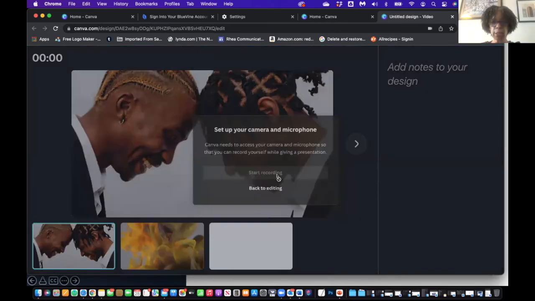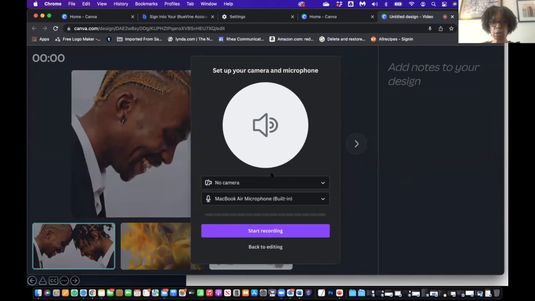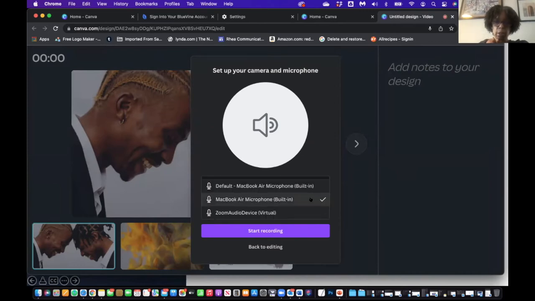And you can see here, it says start. What it does is I can choose to, if I just want voiceover, then I make sure that the camera is turned off. You can see that through the little line here, right? And it says no camera. And then I can select the source of my audio input. So my MacBook Air, or if I were recording for Zoom, I could do it over Zoom. And then I would just hit start recording.